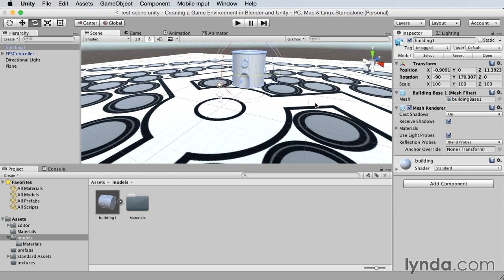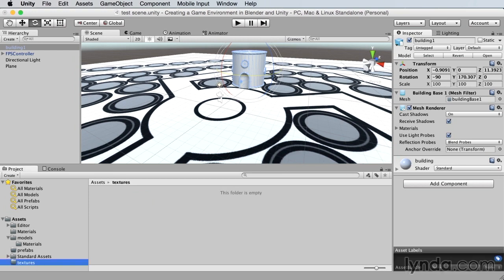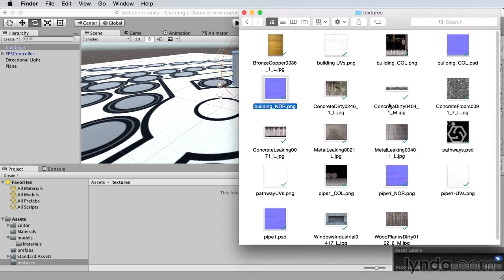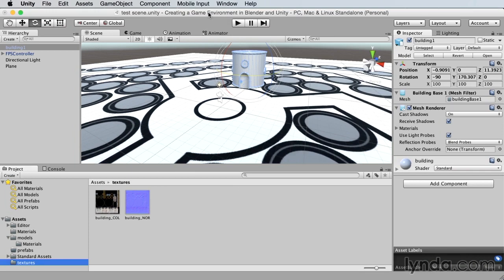So now let's talk about textures. We created a color map and a normal map for this object, so we need to bring those in as well. I'll click over to my textures folder in Unity, and I'll find that folder on my drive where we saved the color and normal maps. So I'll take this color and I'll drag it in, and I'll take the normal map as well and drag that in. Now all we have to do is apply these textures to the object.